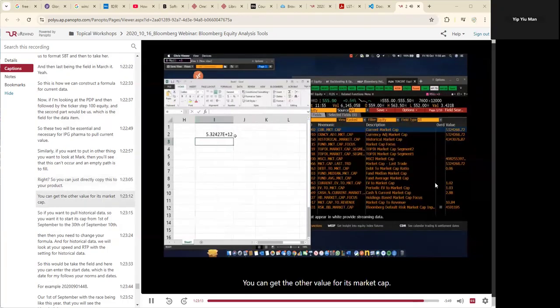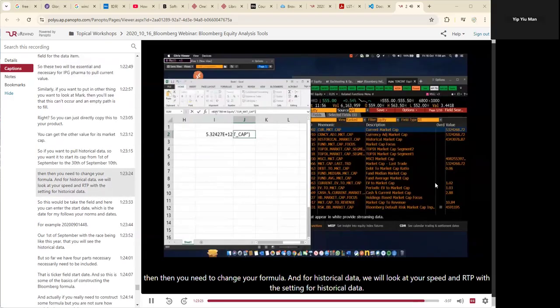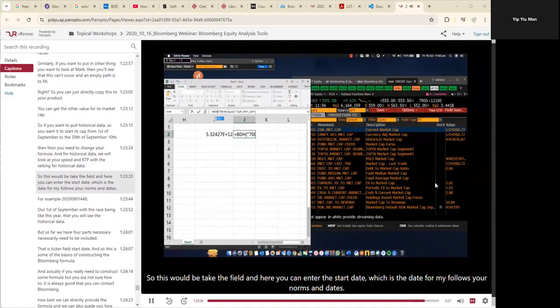And you can get the other value for its market cap. So what if you want to pull historical data? Say you wanted to pull Tencent's market cap from 1st of September to 30th of September, then you need to change your formula. For historical data, we would need to use BDH instead of BDP, with BDH standing for historical data. So this would be the ticker, the field, and here you can enter the start date, and the date format follows year, month, and date.